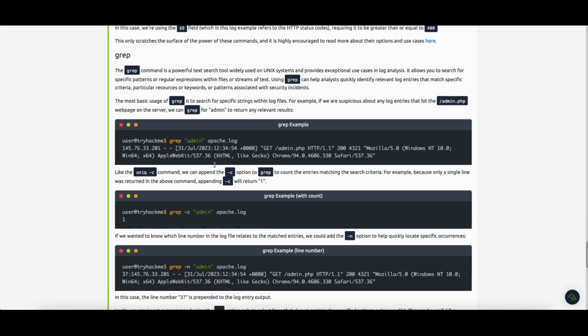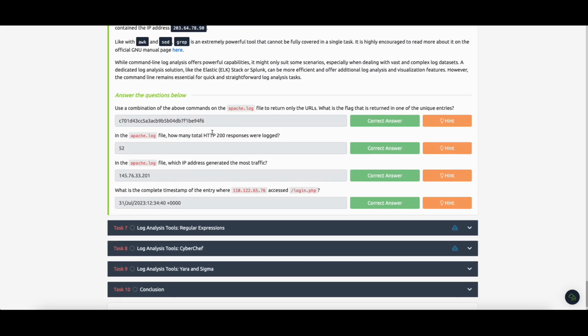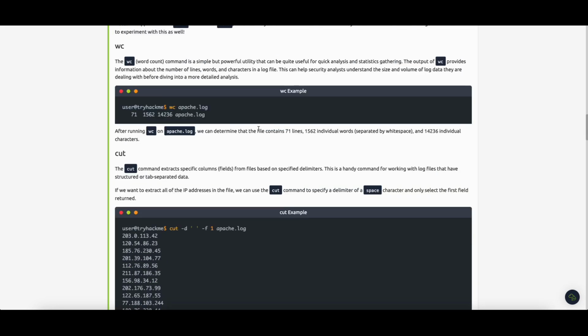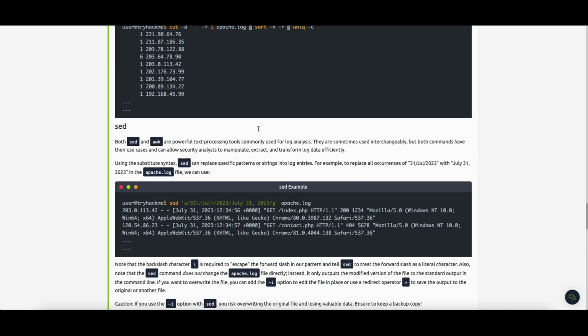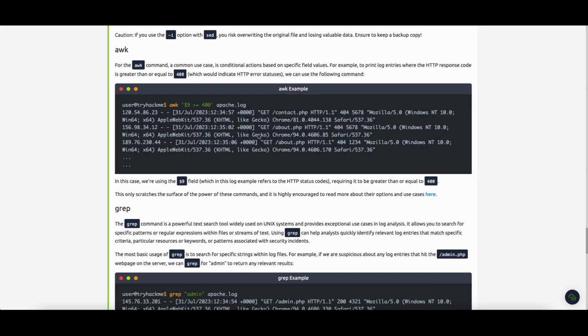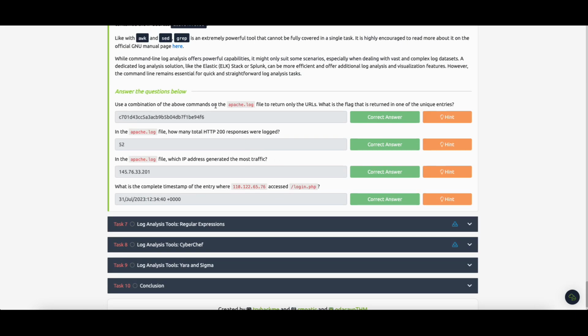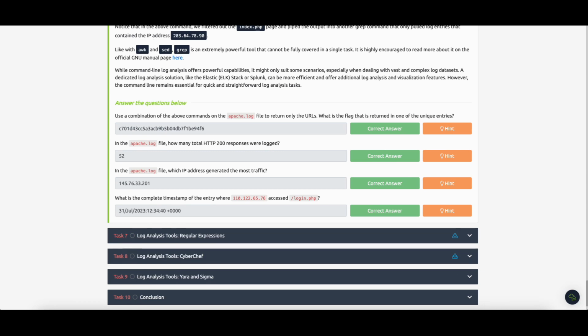First one, use a combination of the above commands on the Apache log file to return only the URLs. What is the flag that is returned in one of the unique entries? To solve these questions, you have to finish these instructions here. After you finish it, you can easily solve it. So I will just solve them quickly, and of course I will try to explain why.